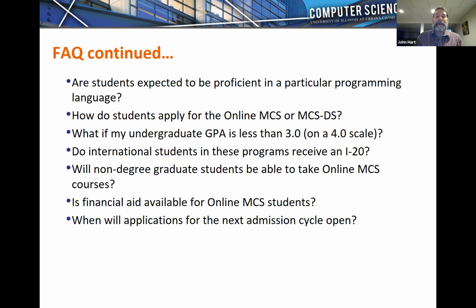Because the class may require that. As a graduate student in computer science, the expectation is that you can pick up a programming language in a few weeks, and learning a new programming language because you're taking a class that uses that language is a skill that you pick up as a graduate student in computer science.